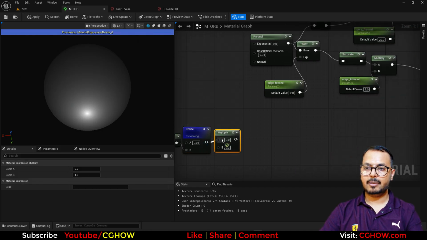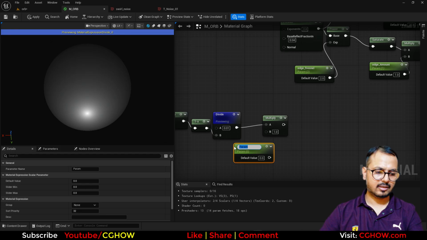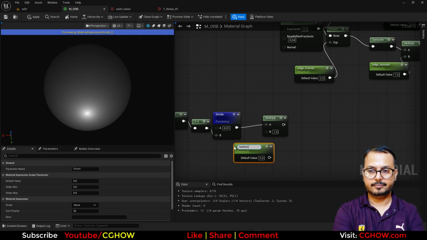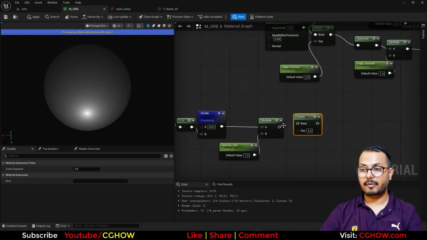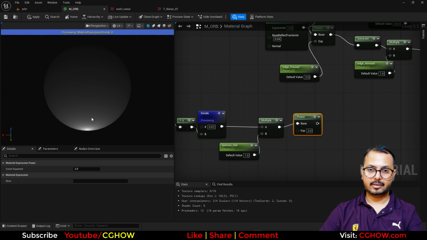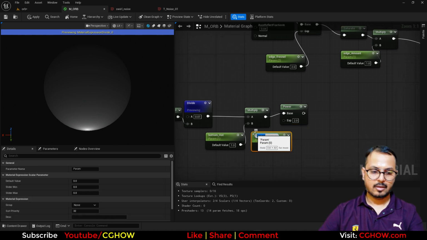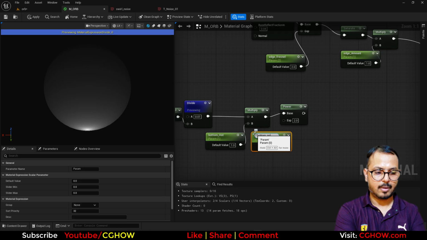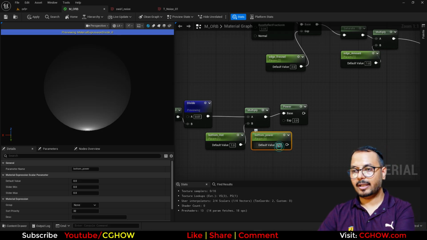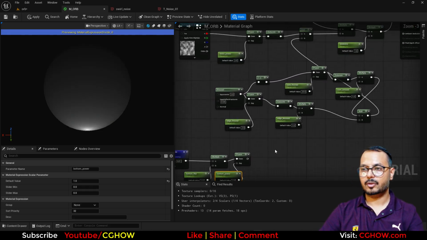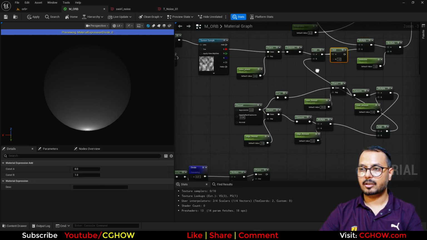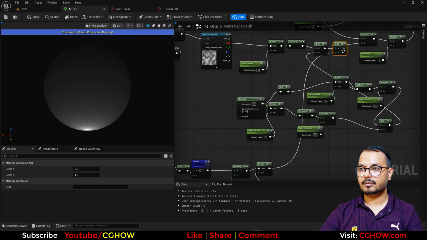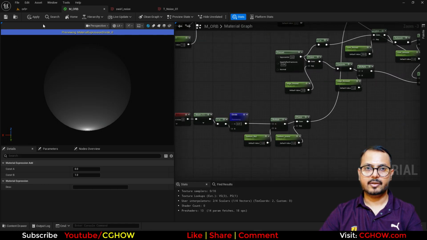I can multiply it and I'll call it, let's call it bottom hot. So this is the value of that. And I'll also use power to make it like dissolve. So bottom power, you can call it anything. I'm just using the same name, so it will be easy to understand. Then finally, I will add it here before the color in the emissive. And let's just save it.